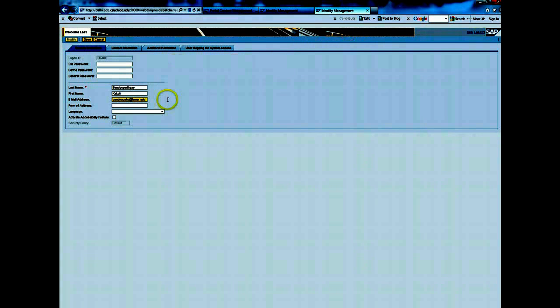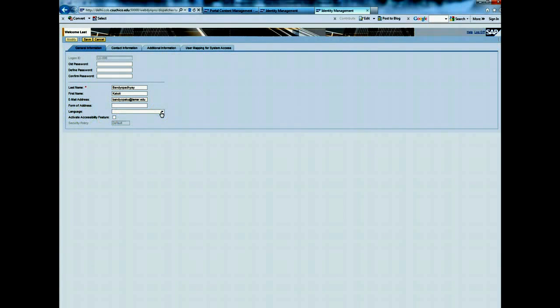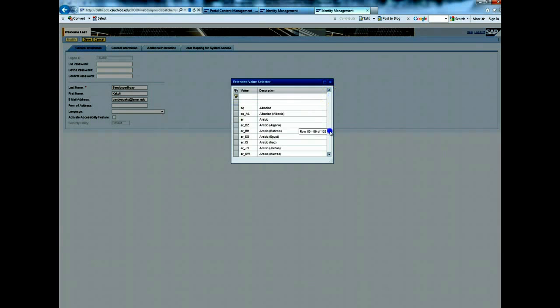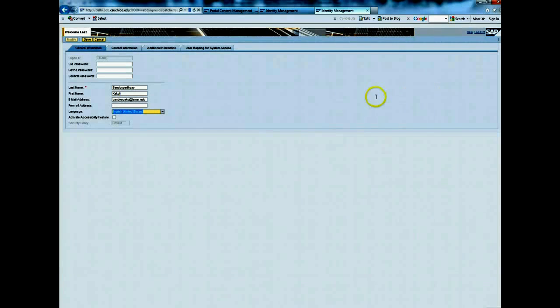Make your language English, English United States. And make sure that activate accessibility feature is unchecked, so it's not checked. Some of you may have it checked. You will then have problems later on, but it should look just like this. There should not be a check mark on the activate accessibility feature. After you are done with this, you save this information.